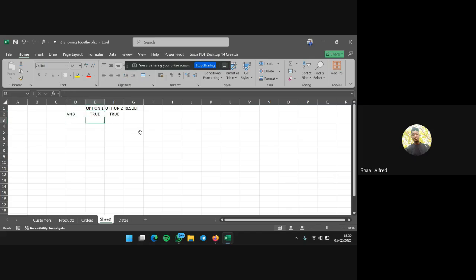Now, what about OR? Okay, let's do some simple trick. If I change this to false, and I have true, this is going to be false. If I have true, I have false, this is going to be false. If I have false, automatically this is going to be false. So the only time you get a true while using AND is to make sure that this and this must be correct.